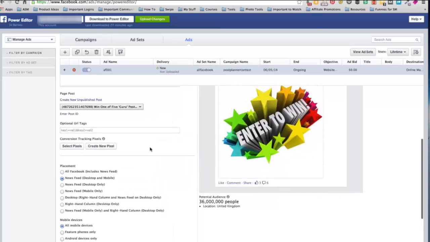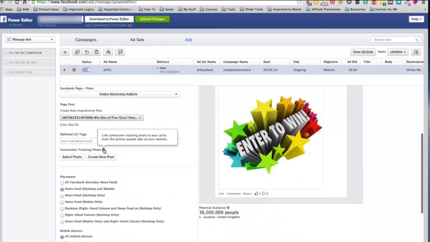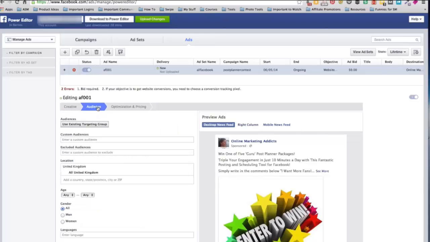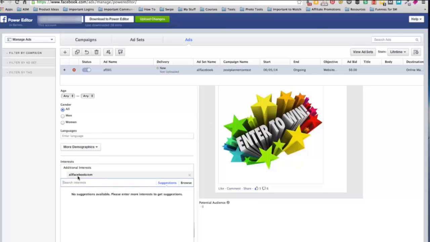Okay, and because we're doing website conversion, then we are going to need a tracking pixel. This is actually much easier than it sounds, and I'll show you how to do that in just a second. But for now, I just want to go through the rest of this section here. So I'm going to click on audience, and what I'm going to do is come down here to interests and type in All Facebook. And that's going to bring up allfacebook.com there. And it's going to tell me how big my potential audience is. Now, there's only 34,000 people. That's because I'm only targeting the UK at the moment.